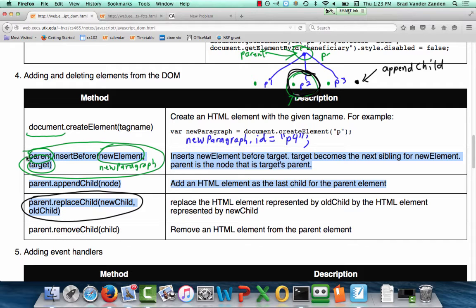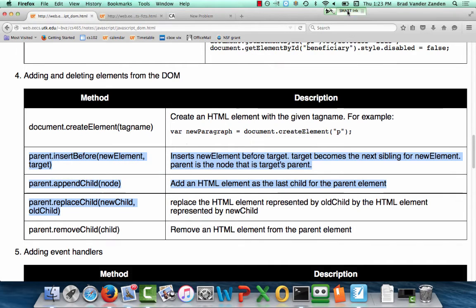And then finally, I can remove a child by giving the name of the parent and removing it. That does not actually delete the node from your JavaScript program. It will get garbage collected once nothing else points to it. But it doesn't actually delete it. As long as there's any variable that points to it, it will continue to be in your program. So questions about creating stuff? Okay.